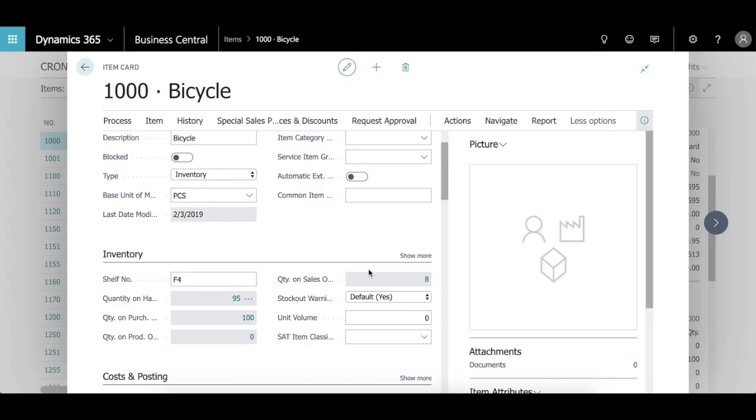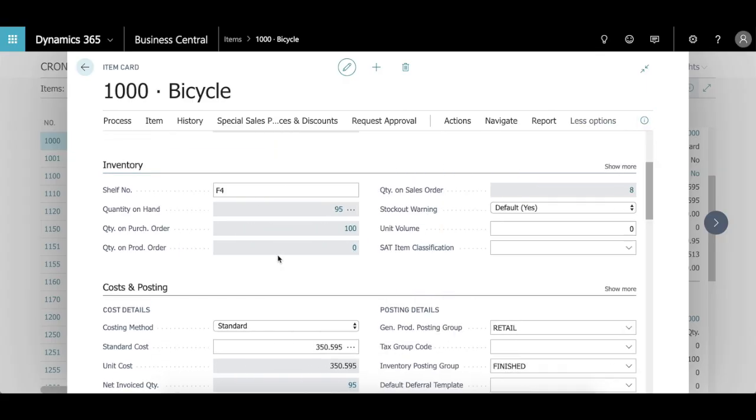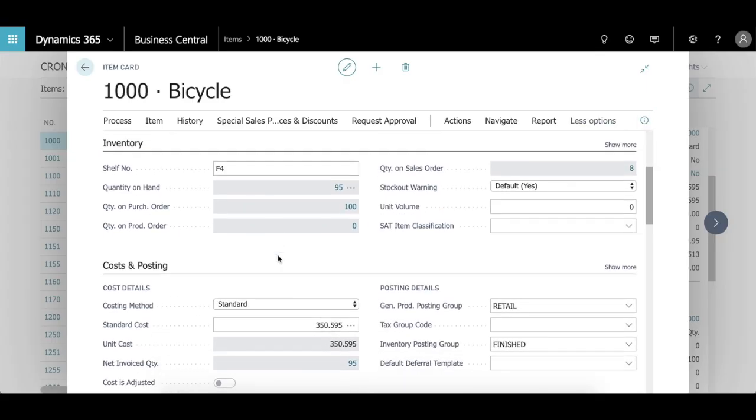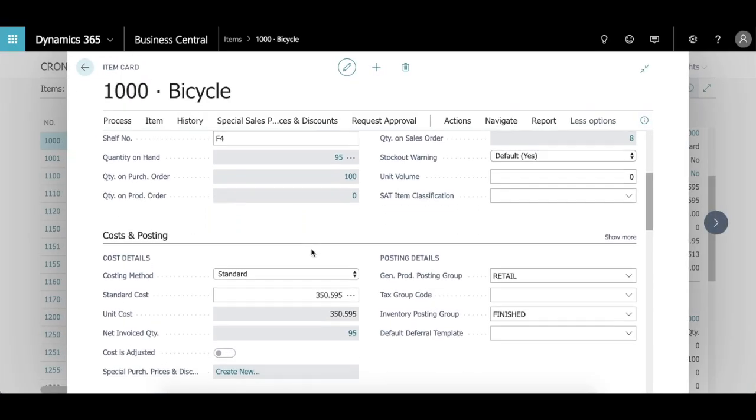So as I scroll down here, we can see the different data fields and that sort of thing, and give us some more real estate here. So I can see things like our shelf number, if we keep track of where this item is. I can also see quantities on hand, quantities on sales orders, purchase orders. Again, I can take action on this quantity on a purchase order, so I can actually bring up and see exactly what purchase line is out there for that item.